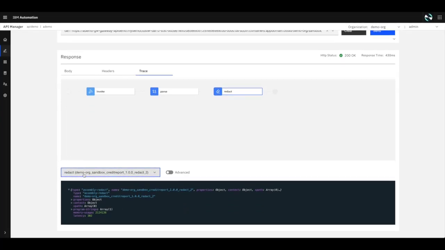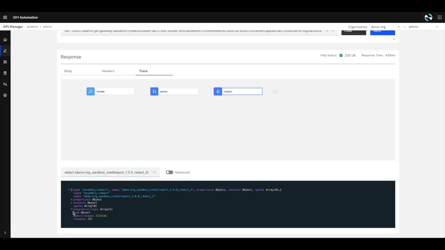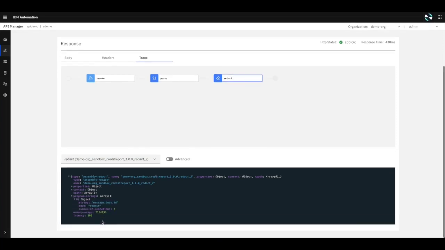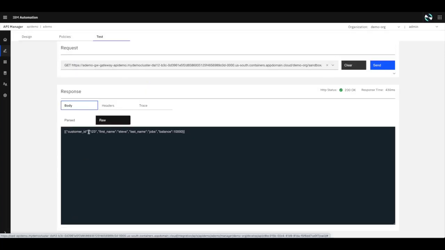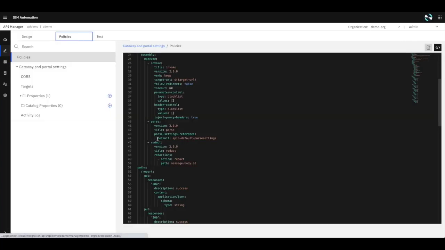So from the drop-down menu, I chose redact, and I am looking at my redact policy here, which shows that the number of executions is 0. So if you look at my field, which I am probably redacting, is my ID. But if you look at the actual data field, it's the customer ID. So there's a mismatch in the fields here. So let's quickly go and correct that.